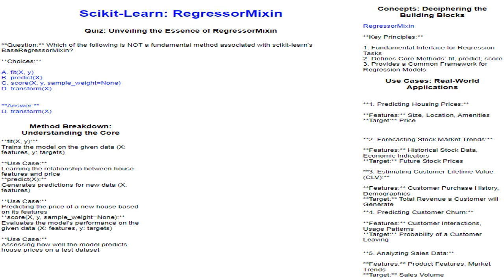Correct. The score(X, y, sample_weight=None) method is used to evaluate the performance of a trained regression model. It takes the features X and the corresponding target values y as input and calculates a score based on a chosen evaluation metric. This method helps to assess the model's accuracy and effectiveness.